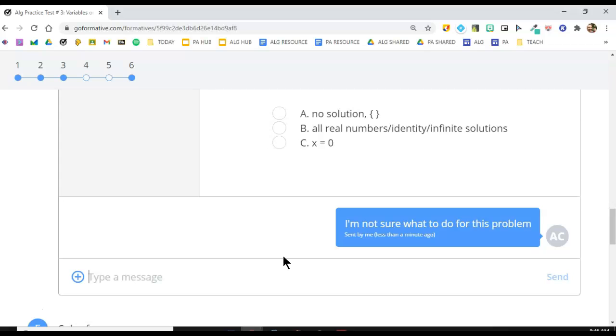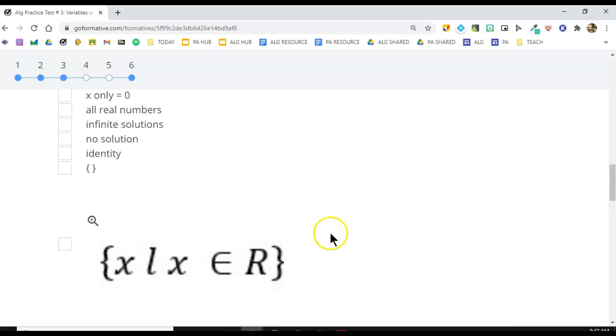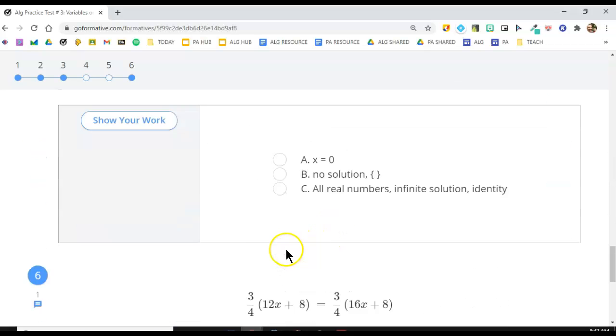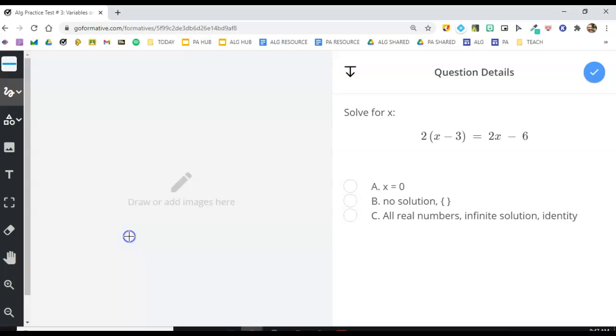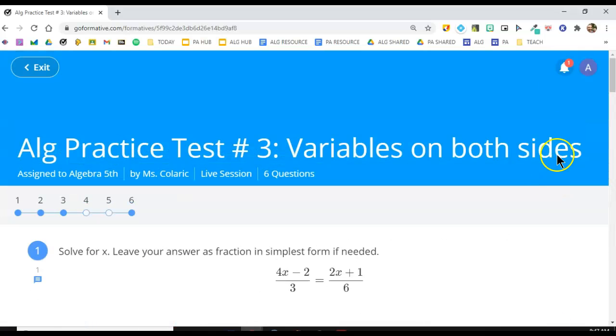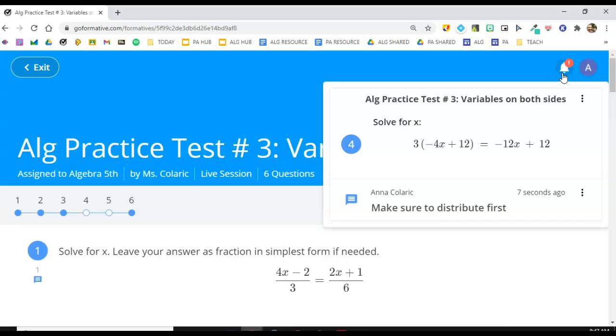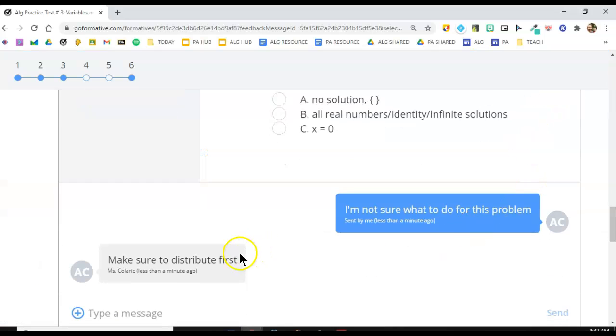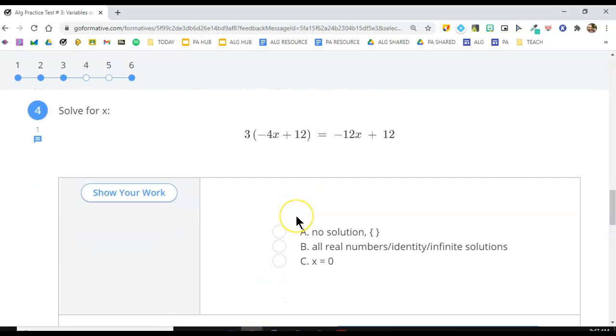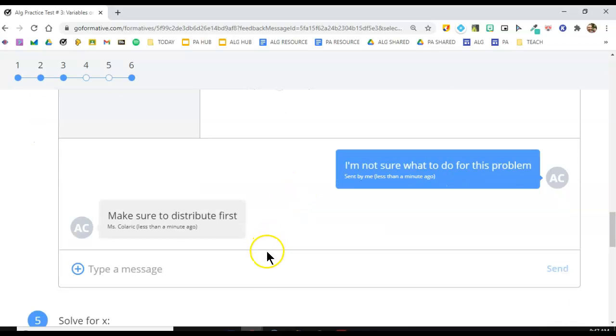So I'm going to look at my iPad right now, and I'm going to say, make sure you distribute first. So if I was moving on to another question, maybe I was down here in this spot for show your work, I've moved on to the next one. And then I'm finished that, so I get out of it. You'll notice at the top of your page, you get this little notification bell, and you just click on that and it says, oh, make sure that you distribute first. So you want to keep checking there too, because a lot of times your teacher will be messaging you back and forth, and it's almost like, as I said, a chat system.